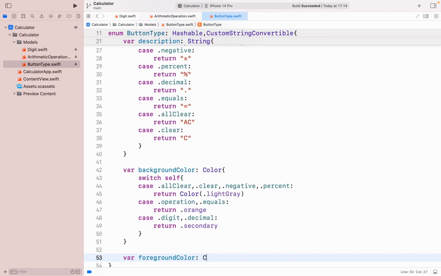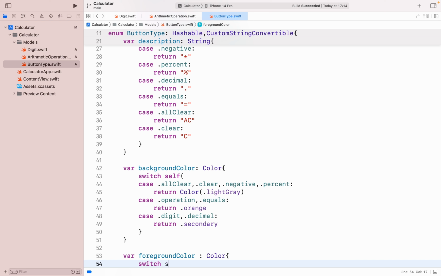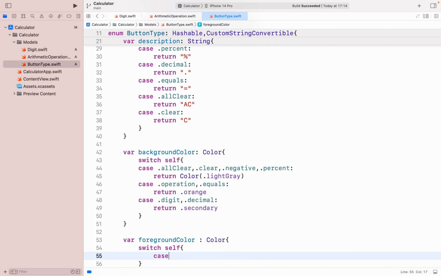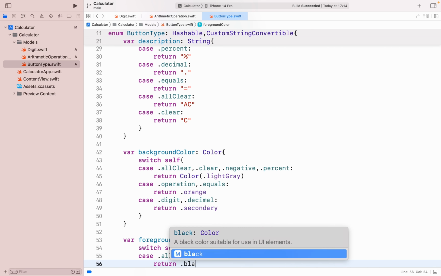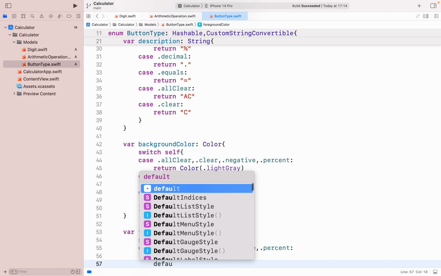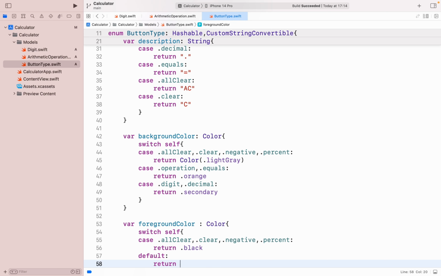And after that we have a foreground color variable, foreground color, and this is again type of color. So here we have switch, self, and we have case dot all clear and dot clear and dot negative and dot percent. So here we return dot black and default, it is return dot white.